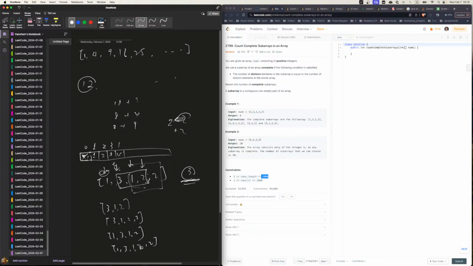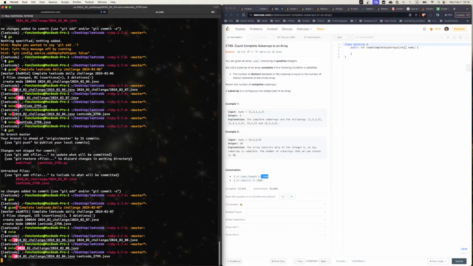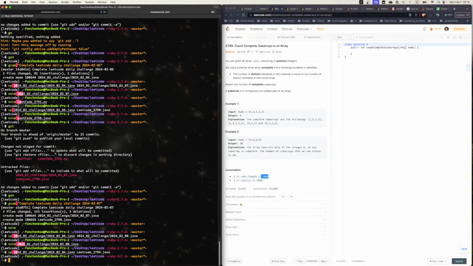I'm pretty sure we have to do a map, right? I think we have to do a map. And we need to delete from the map. I actually forgot how to delete items from a map in Java.